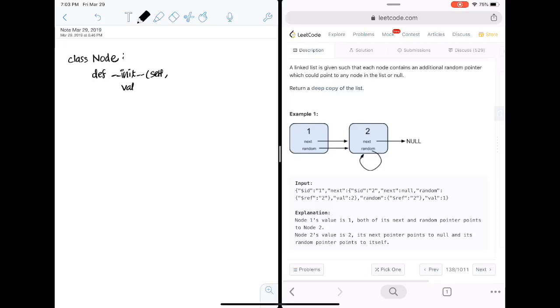Okay, so I know it's going to have a value, so self.val equals val. And then I know it's going to have a next, which is essentially going to be a node. Next. And random. So that's how this is different from the other typical linked lists that we see. So I'm going to pass in val, say 0 is going to be my default value, and then for next my default value is just going to be none, and then for random I'll also put it as none.